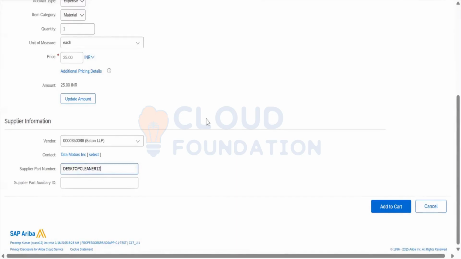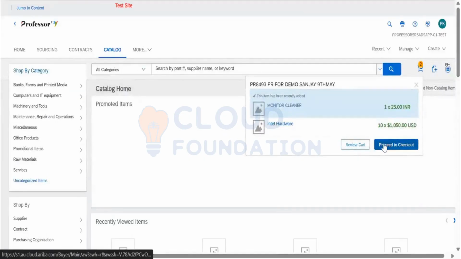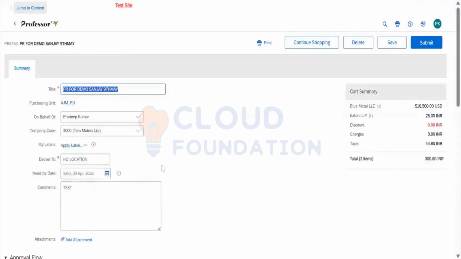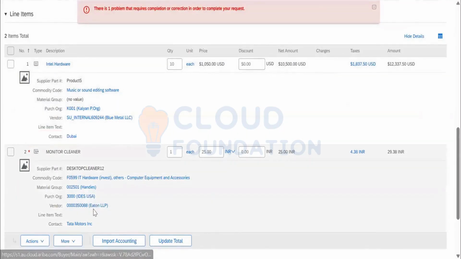Or I can enter any additional item here. Click on add to cart. Proceed to checkout. Now I have my purchase requisition from two suppliers. Then what will happen when I submit my purchase requisition? The system is going to create two purchase orders. One purchase order for Blue Metal, one purchase order for Eaton Energy.